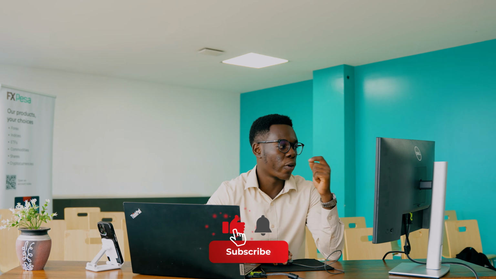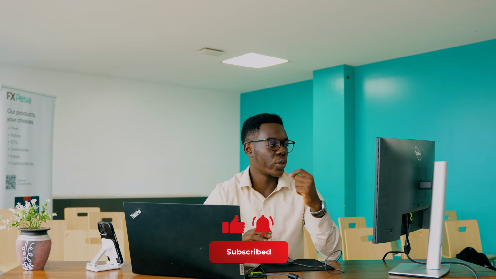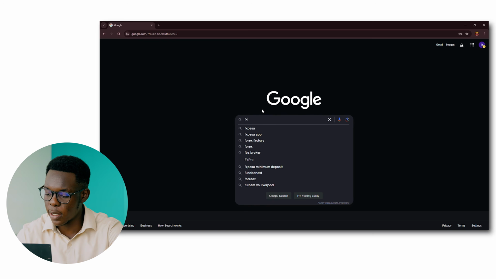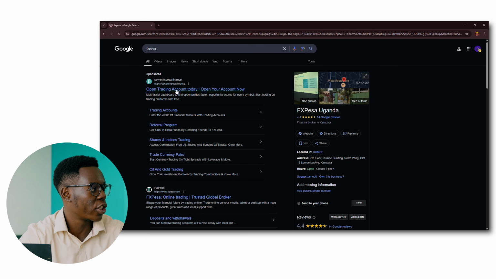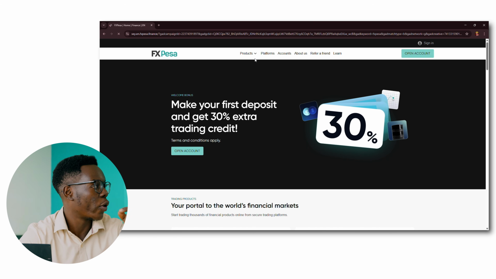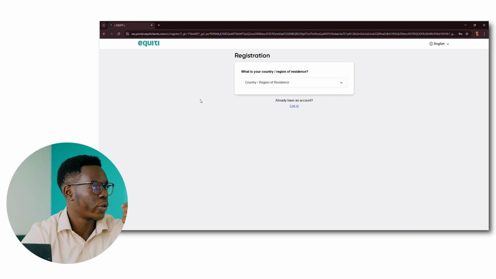So first and foremost, let's dive right onto the browser. It could be Chrome, it could be any browser that you use, and let's type in FXPesa. So you get this on your search site and go ahead, open trading account today. So you go ahead and click on that and you will come on the landing page to FXPesa. So you can go ahead and click on open account. What is your country will be the question.